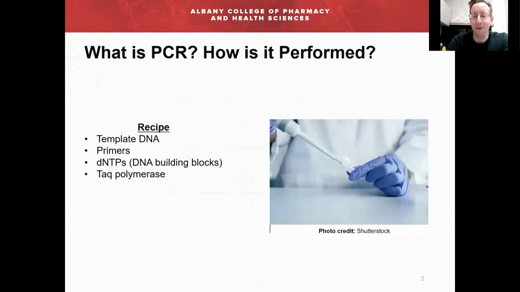Now, how is PCR performed? There's a certain recipe for this process. We need a few things. First, we need a source of DNA. We call that our template. And that can come from cells or tissues. It can come from the environment. It can come from a crime scene. And really, it's our source of genetic material that we're going to assay.